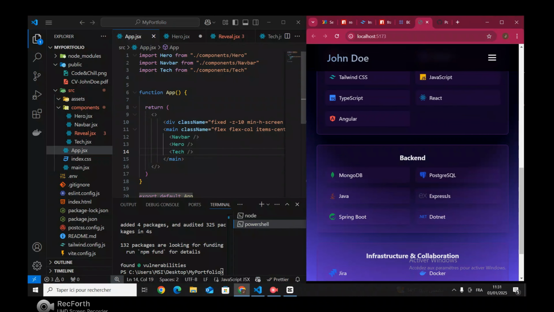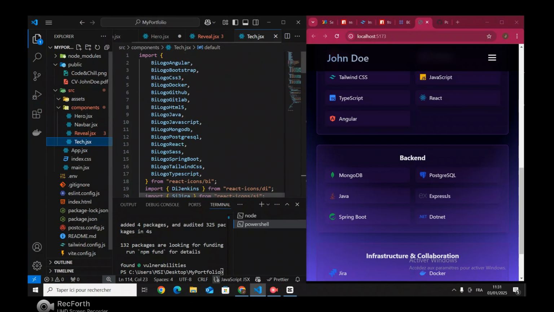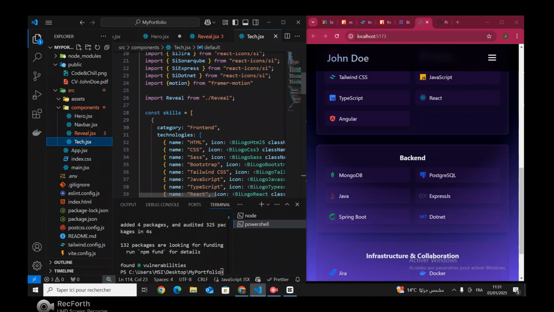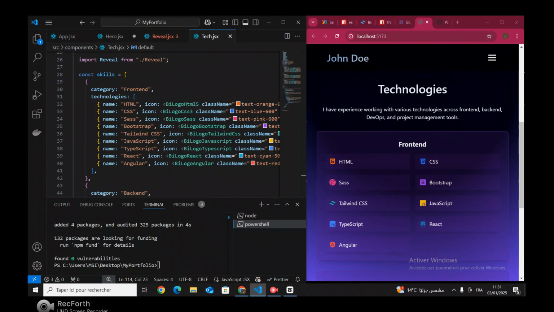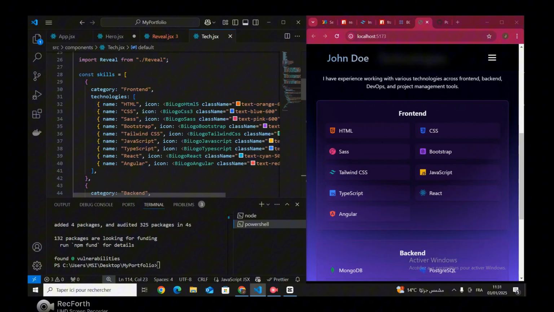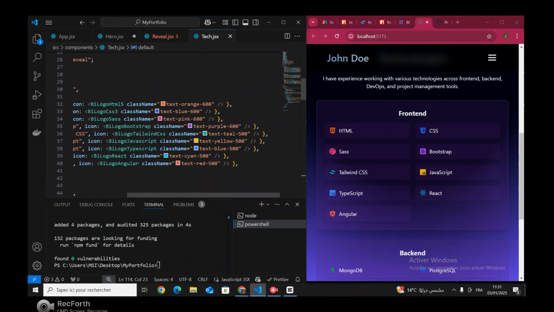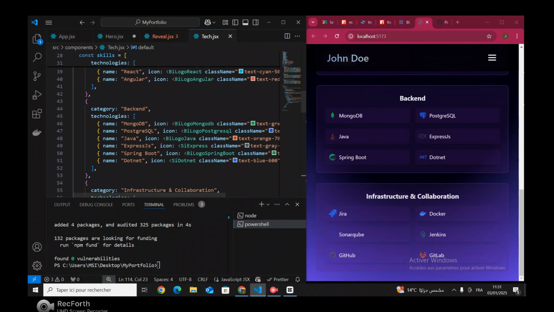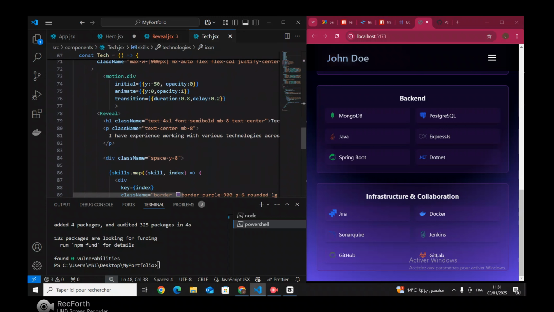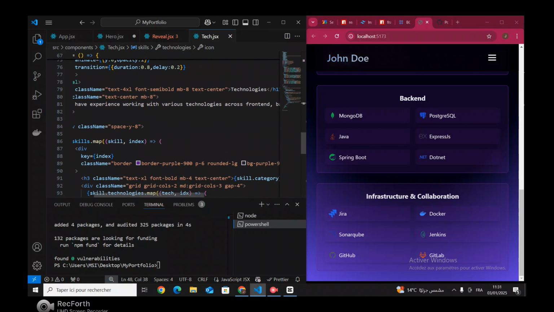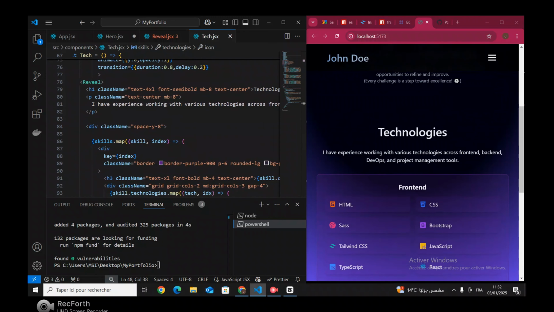In the tech.jsx component, we've created a structured list of our skills, categorized into frontend, backend, and infrastructure and collaboration. Each skill includes its name, a colorful icon, and additional styling for an interactive look. We've used libraries like React Icons to bring in vibrant icons for technologies such as React, Docker, Java, and more. These skills are dynamically rendered using the .map method for flexibility and maintainability.